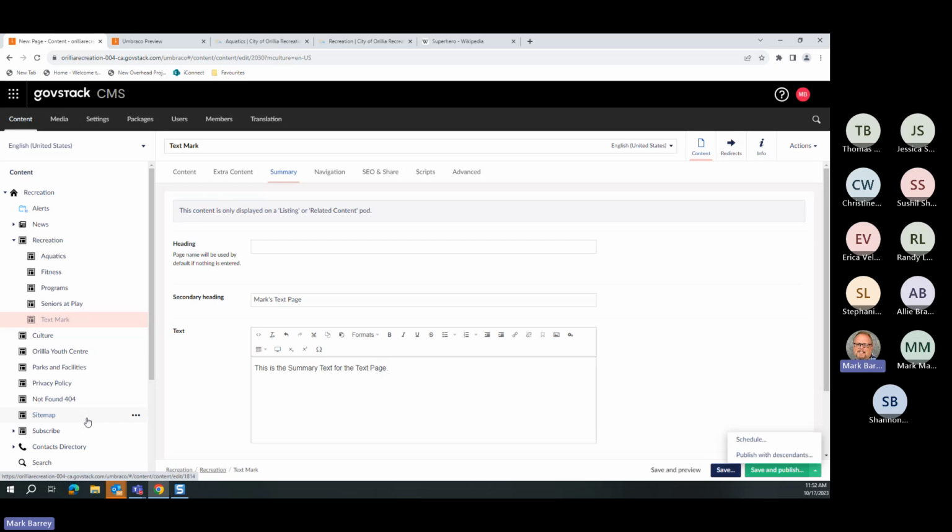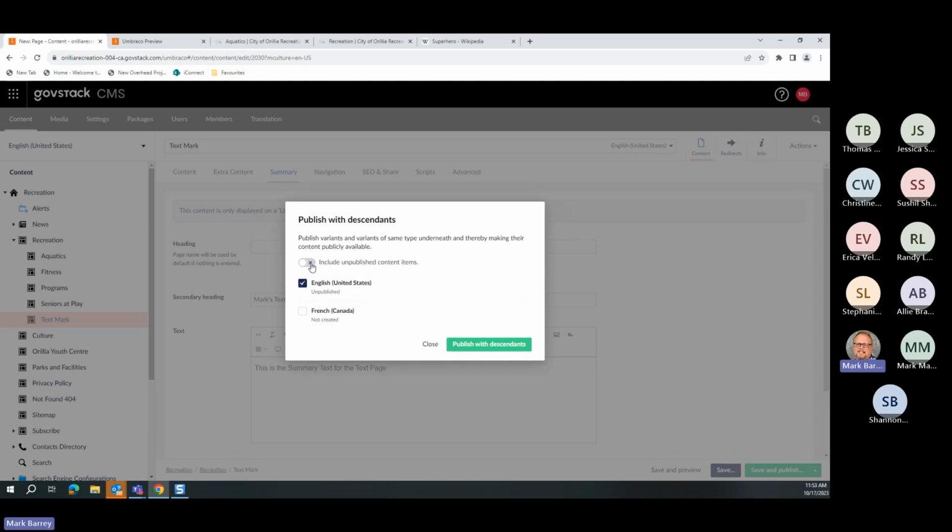If I make edits to all of them, if I want them all to update, I have to go into each one of those 6 or 7 pages and do it independently. Well, that's a pain. One of the things I can do is take the parent and say publish with descendants. And what I can do is slide this and say, even if it's previously unpublished, because by default it only wants to republish previously published ones.